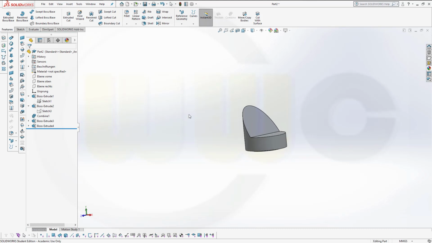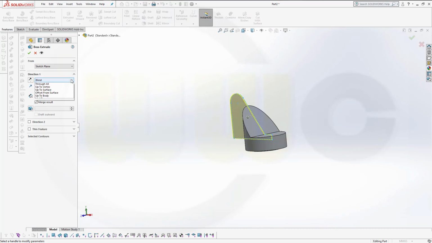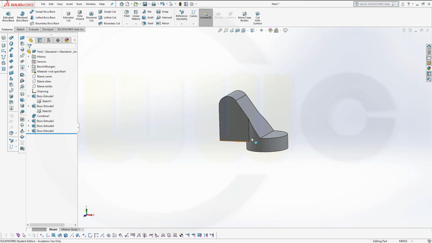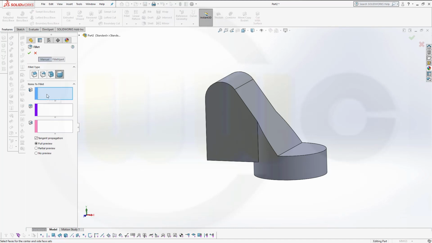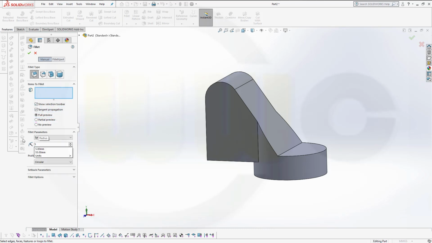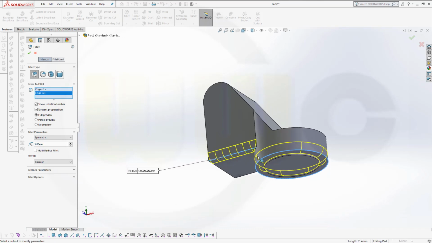And I want to reuse sketch two as well. Go for another extrude boss base. Go for mid plane and make it 32 and merge the result. Nice. Now let's do fillets. They should be 5 millimeter and it should be like this. So go for 5 millimeter and it should be on this edge, that one, and this one. Confirm.